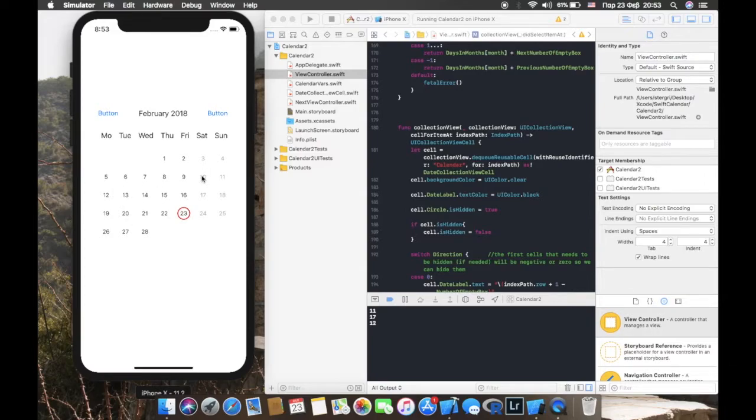That's because of two reasons. The first reason is the index path always starts at 0, and the second one is that the index path counts the empty boxes. So remember that the index path starts from here. It will be 0, 1, 2, 3. So the 1 will be at index path 3.